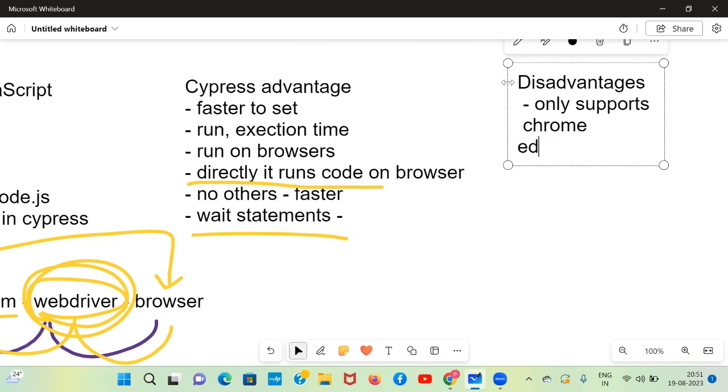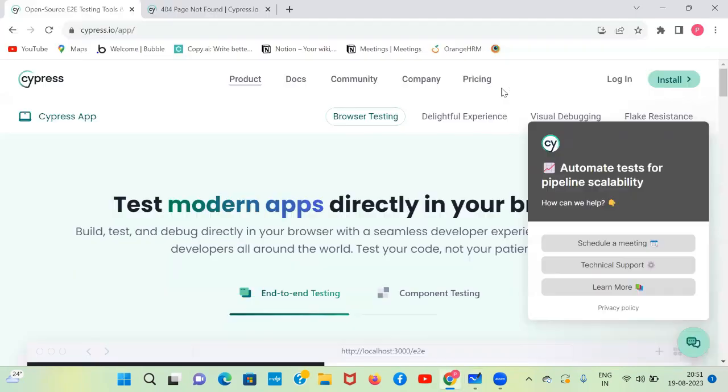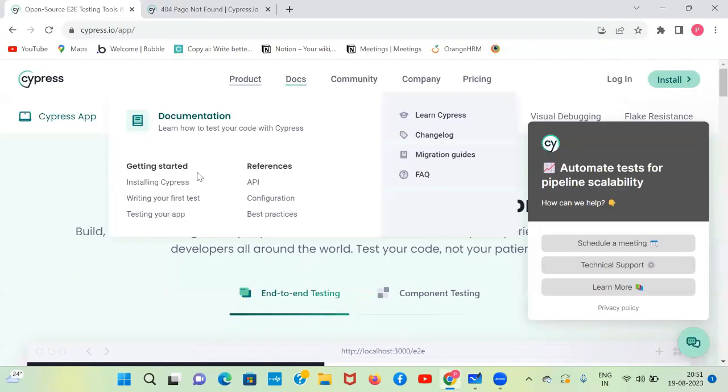and it supports Edge. We will see what browsers it supports. For testing, it only supports a few.